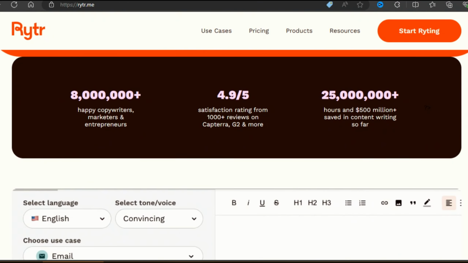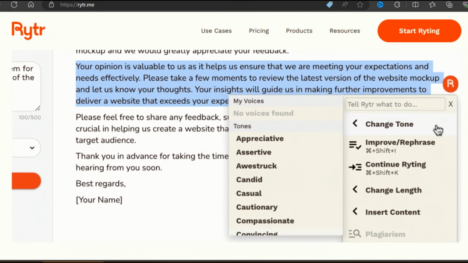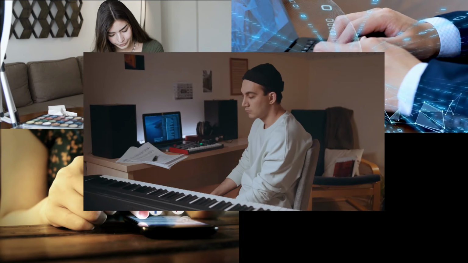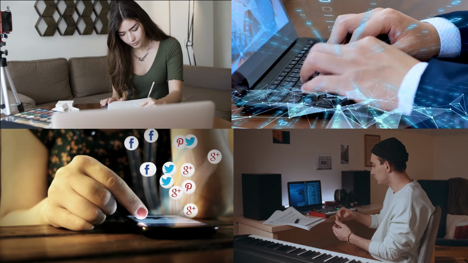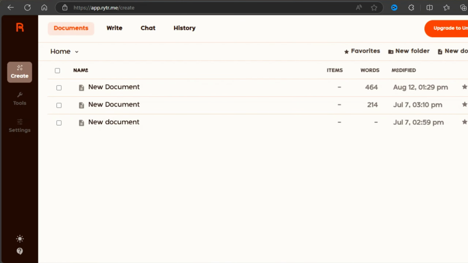Rytr is a powerful AI writing assistant that helps you create high-quality content quickly and effortlessly. From blog posts to emails, social media posts to ad copies, song lyrics to story plots, Rytr has you covered. Let's now create a demo document in the free version of Rytr.